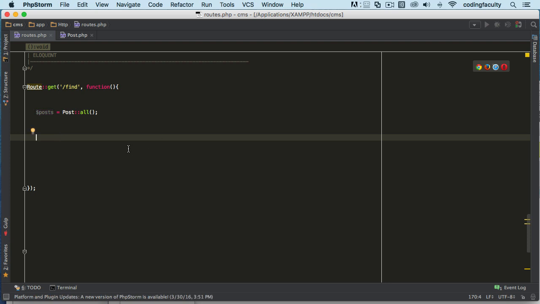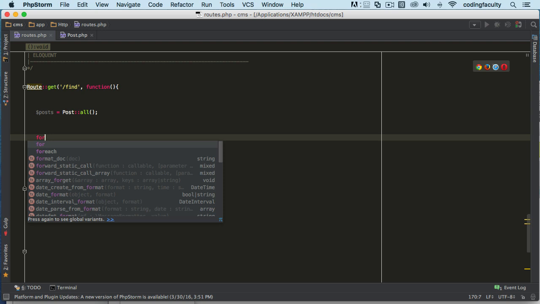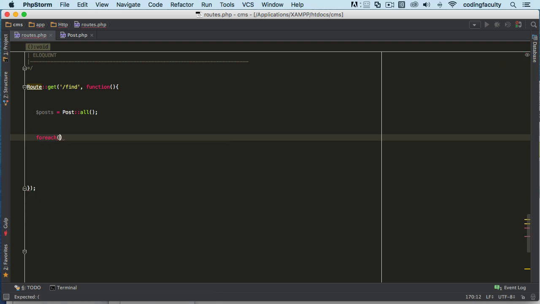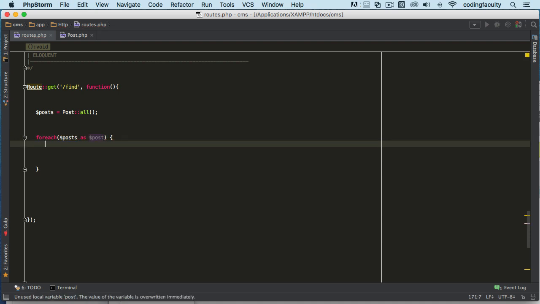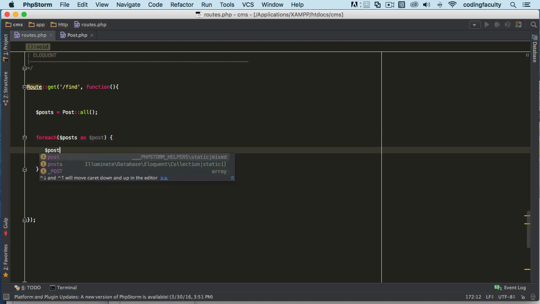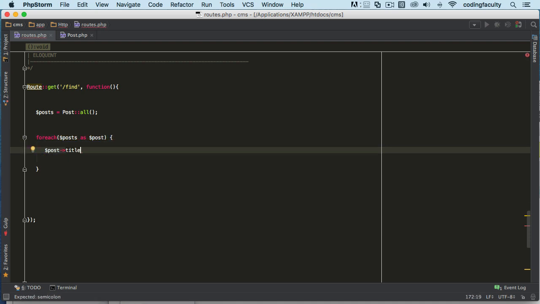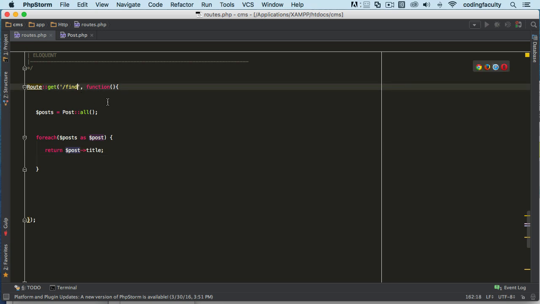So now if we want to see it, super simple. For each, we loop through it, as post, and title. There we go. And let's return that and see it on the browser. Actually, this is called find. I'm just gonna rename it to read.